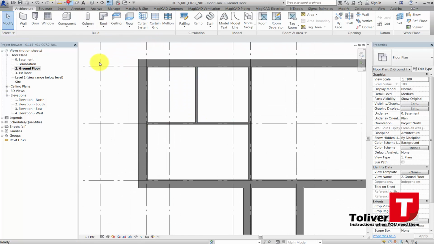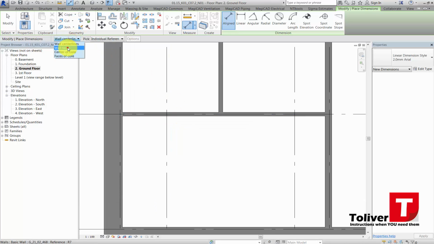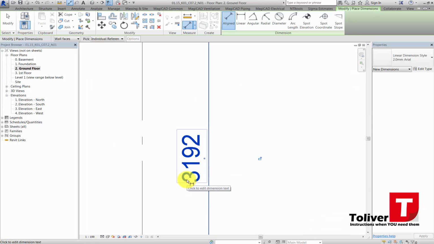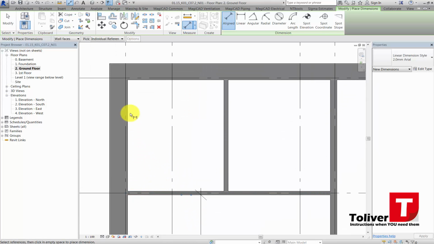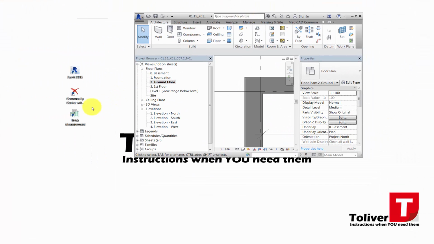If I measure these walls now, choose wall faces up here. If I choose this one, you can see it's 3,192, which is a brick measurement, and it should be the same on the opposite side, which I know it is. From here to here, that should also be a brick measurement. And if in any doubt, I know that I could go in and I could calculate.